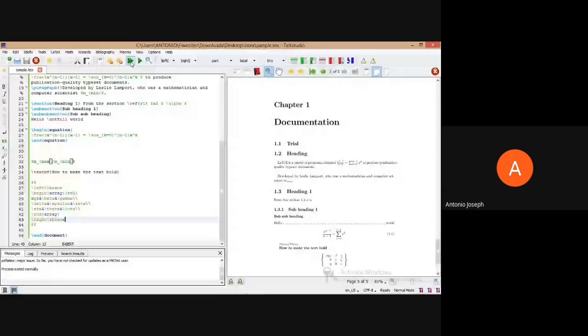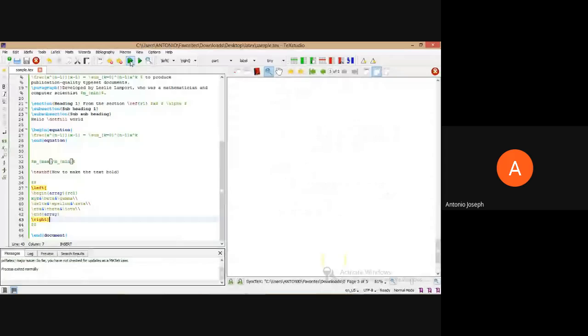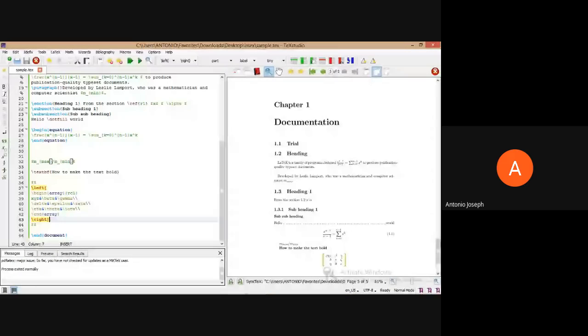Now we can provide the command like left brace and right brace, so that that particular array is confined inside a left and a right brace. Similarly, we can provide the square bracket also, so that it will look like a matrix. This is how you can change the bracket or brace.